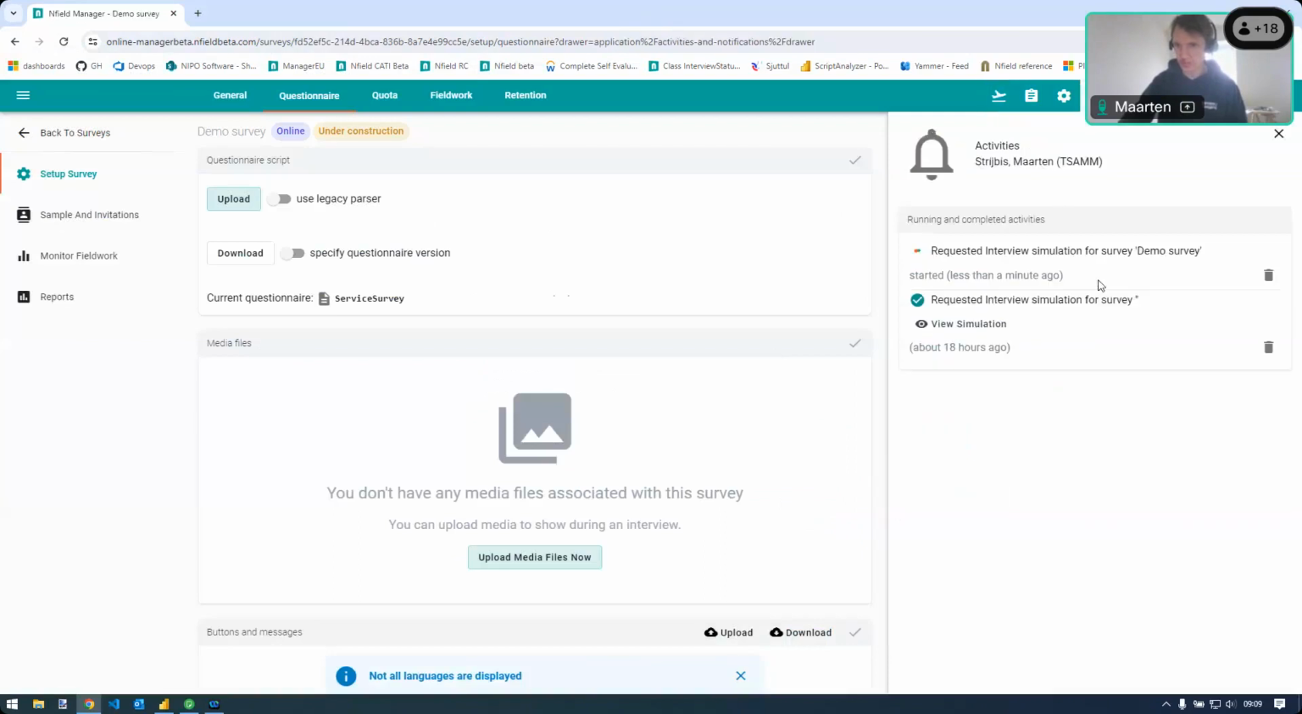And you can see here that it will start the simulation. This can take like up to a few minutes, depending on how busy it is. So we're not going to wait for it.